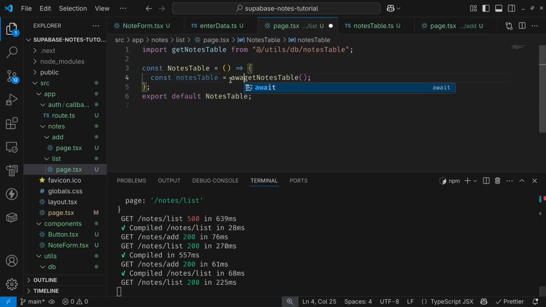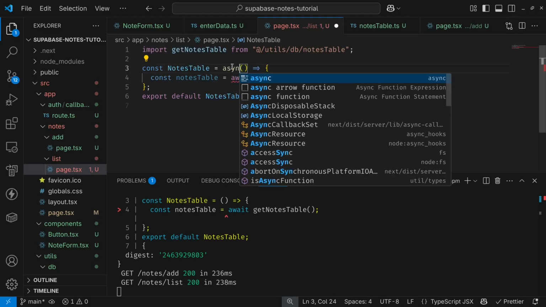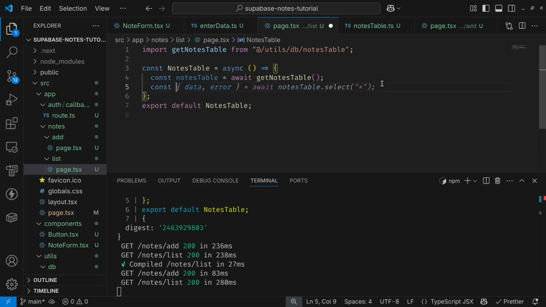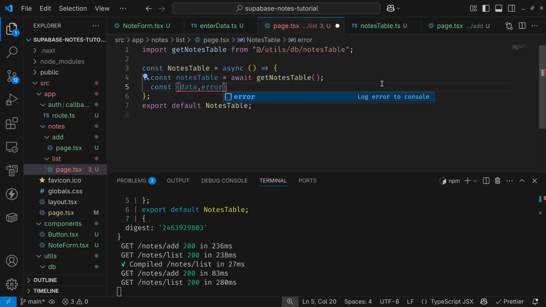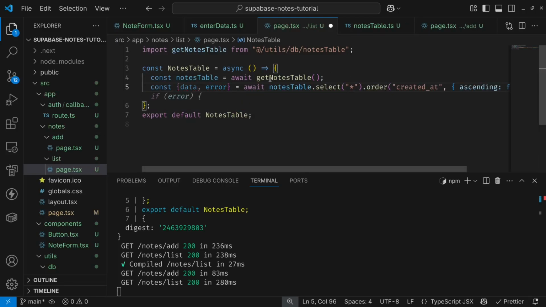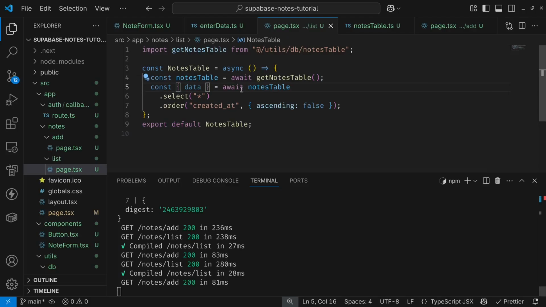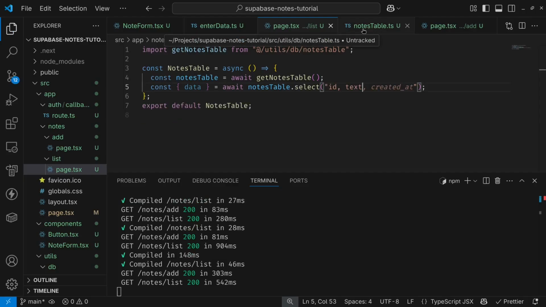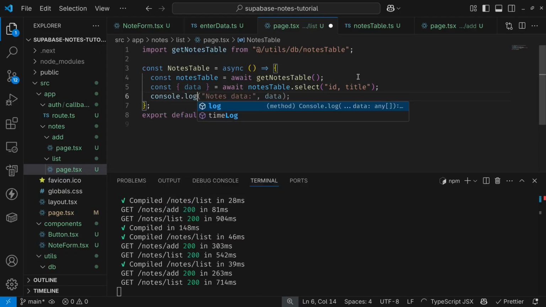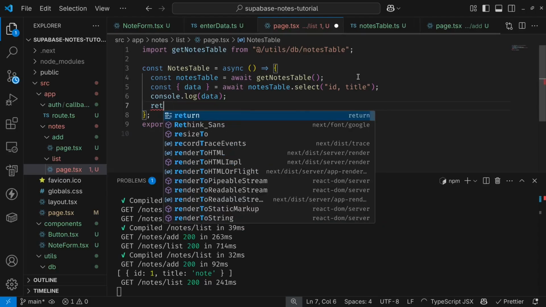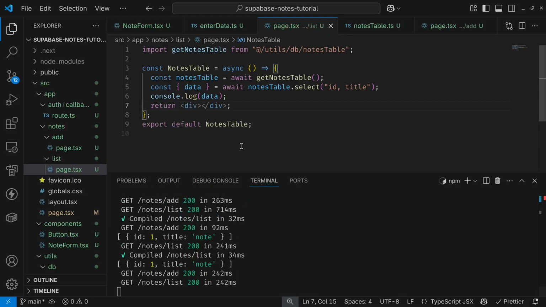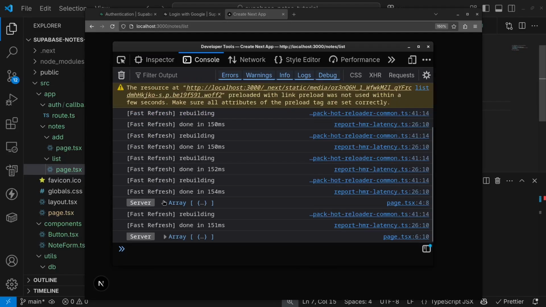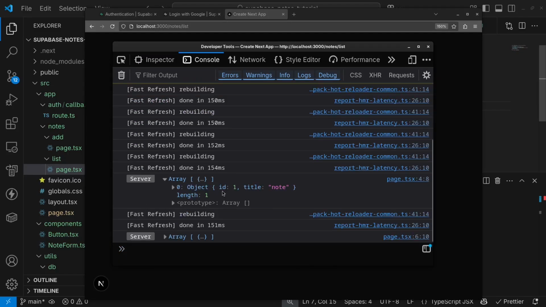So my first step would be to get my nodes table instance. Get nodes table. It's an await, async, const data, error. Don't need error for now. I'll remove this. I'll remove this as well. So I can select the ID and the text. Or is it title? Let me check. So it's a title. So we need the title. Let's do a console.log of this, and then I return a blank page. Let's test it out. So if I go to my console, I should expect an array of my nodes.